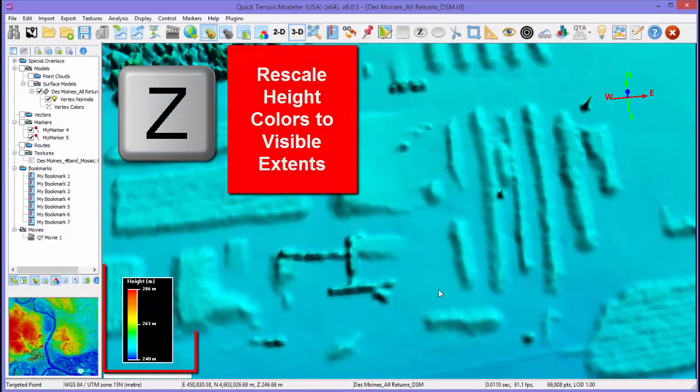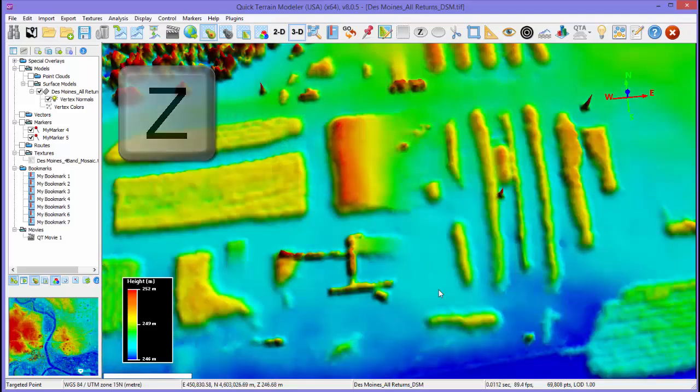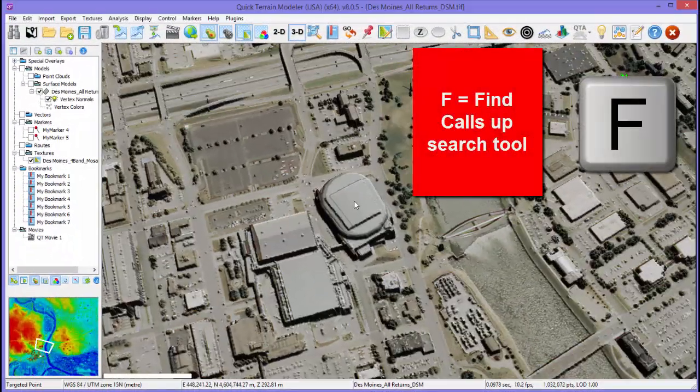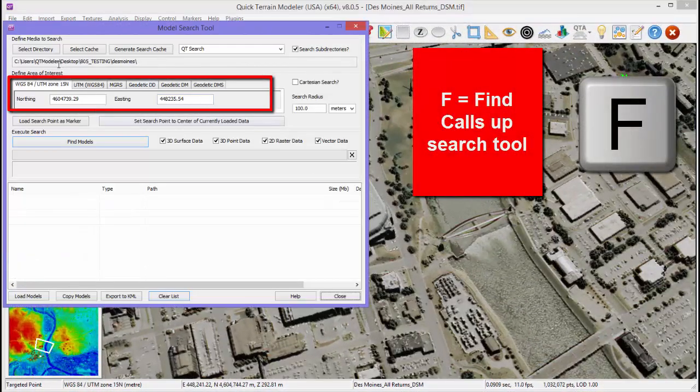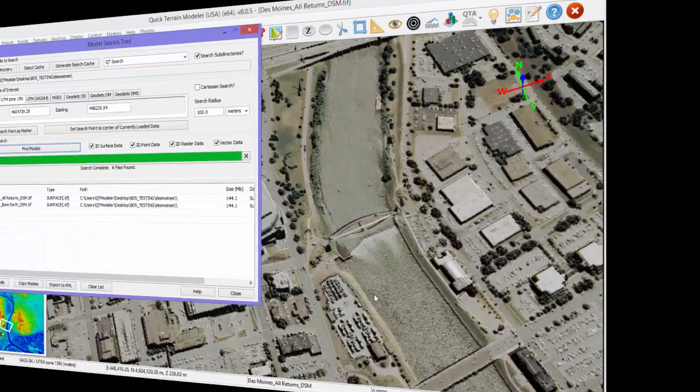Typing Z on the keyboard rescales the height colors to just the visible extents of the model. Control Z sets back to defaults. F, or Foxtrot, calls up the search tool and automatically populates the search coordinate with the coordinate under your cursor.